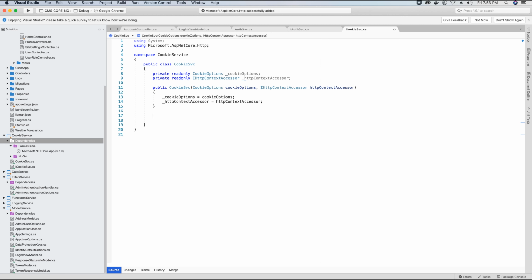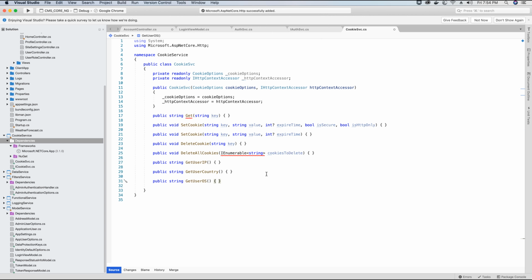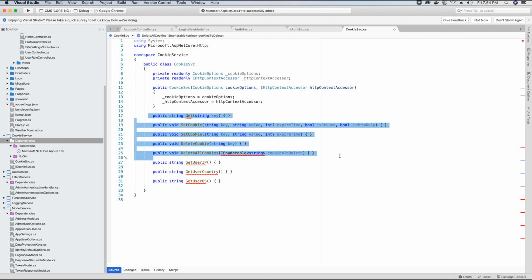Now, after we have instantiated the objects, we are going to create certain methods that we require in the cookie service. So here I will specify all the methods that we are going to need in the cookie service. The last three methods that we have here, get user IP, get user country, and get user OS, which is operating system, we will work on in a separate video tutorial, but we will finish working on the other methods in this video tutorial.